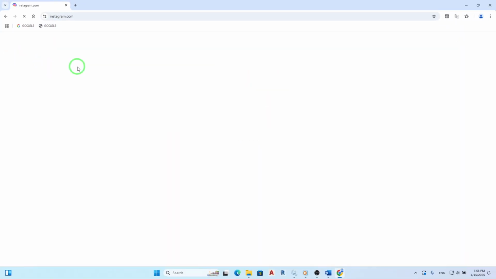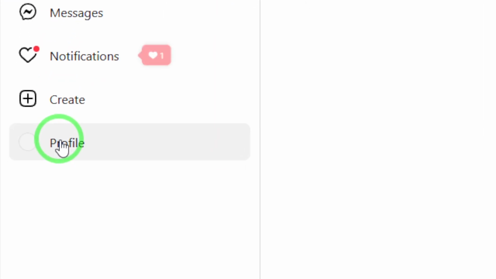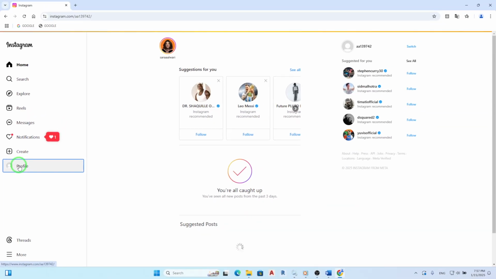Once you're on the home page, log into your account if you haven't already. Next, look for your profile photo located at the bottom left corner of the screen. Click on it to access your profile. This is where all your posts and highlights are displayed.